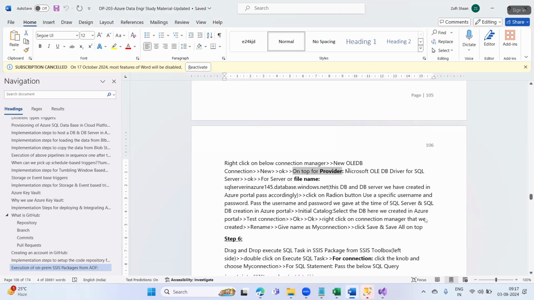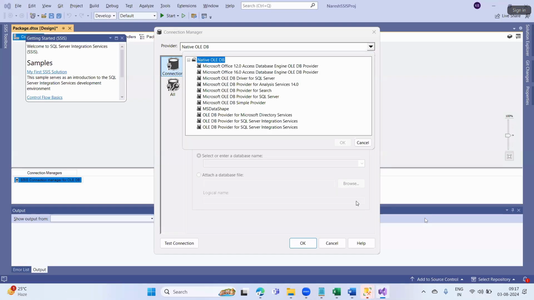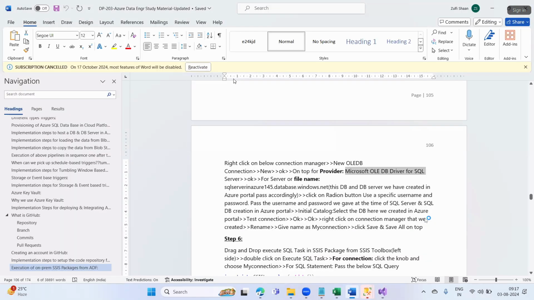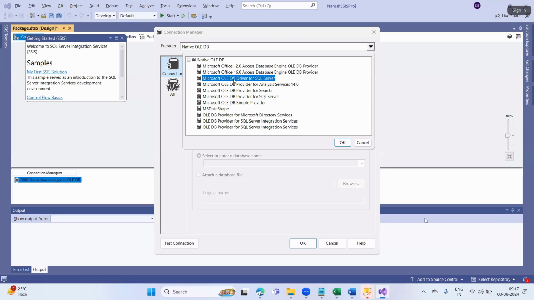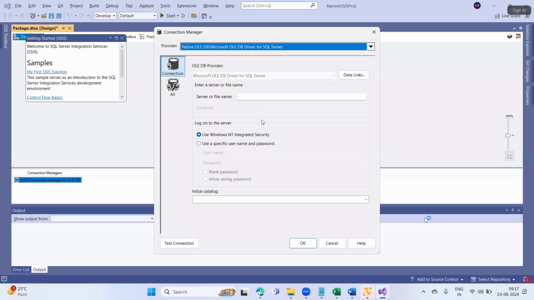Microsoft OLEDB driver for SQL Server. So this is the driver I am selecting to establish the connection.